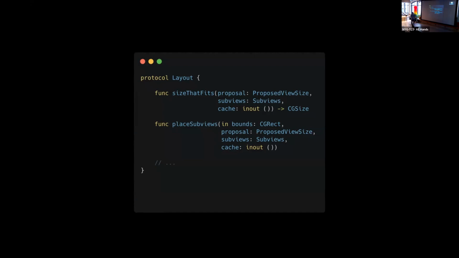We also get access to a type here called subviews. The important thing to note is that you don't get direct access to the views. These are proxy object views. So you can do things to the views like ask for their size and things of that nature. And so I have a short little demo. I'm going to just switch over to Xcode right now.